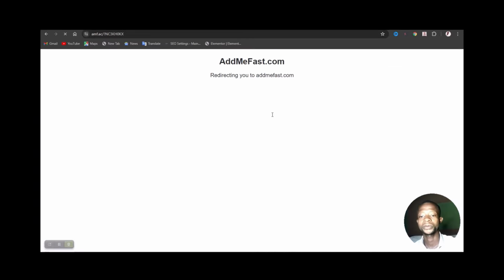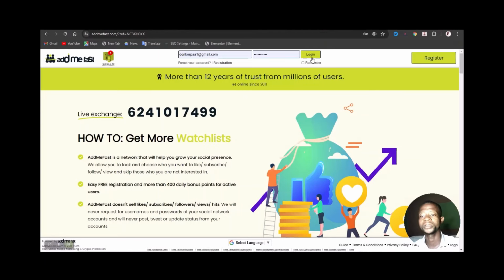If you tap on that one, then you go straight and enter your email address, your password, and the rest, and register your account. Note that on this platform, you don't need to register multiple accounts. You need only one account. If you create multiple accounts, the system will block all your accounts. So make sure you create only one account. After you have done that, then you log in.